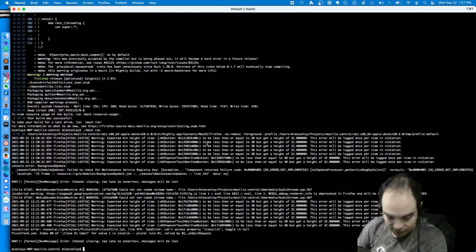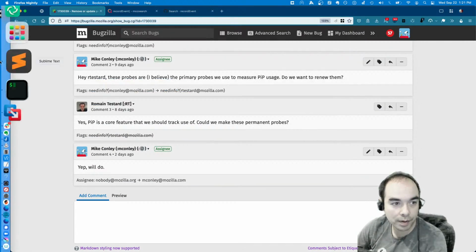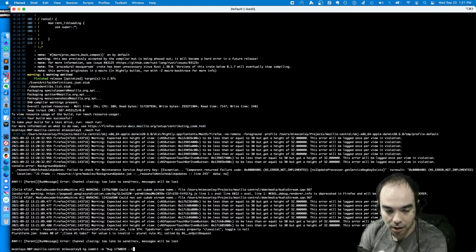So what we do then is we create a patch for this bug. What is the bug number? 1730039. Bump expiries on some picture-in-picture probes. Actually, no, to be more accurate, we're not bumping the expiries. We're making picture-in-picture event probes never expire. And I'm going to have someone review this.